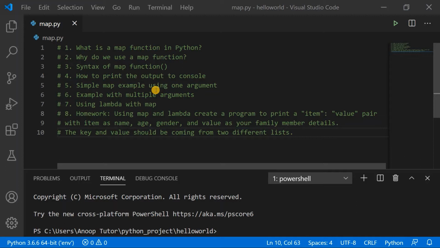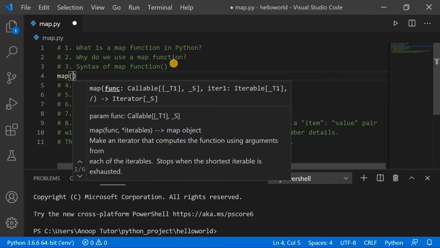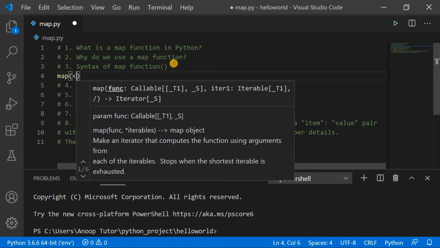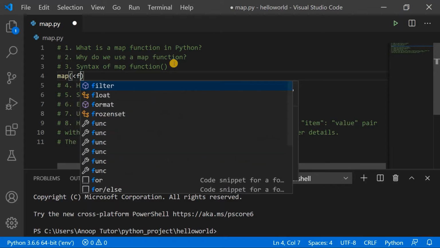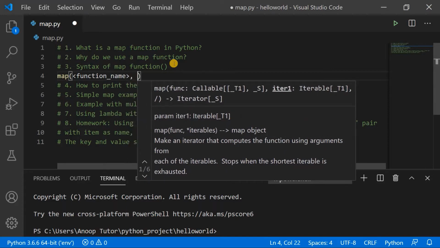So the next thing is the syntax of the map function, and we will see how to write a map function using the syntax that it follows in Python. So the syntax is basically the keyword map, followed by the braces, and within the brackets you have to fill in certain things. So I would use the syntax like this. This is the function name, followed by a comma, and then the arguments.